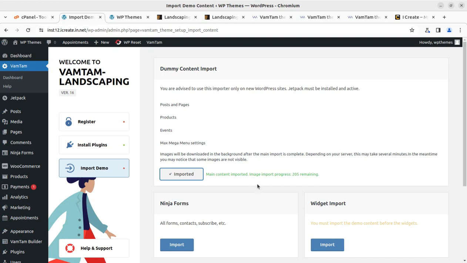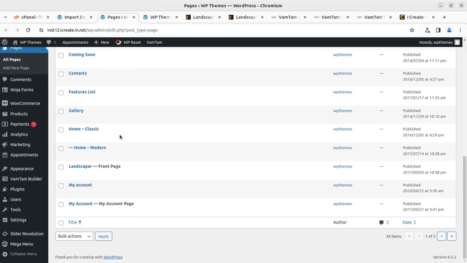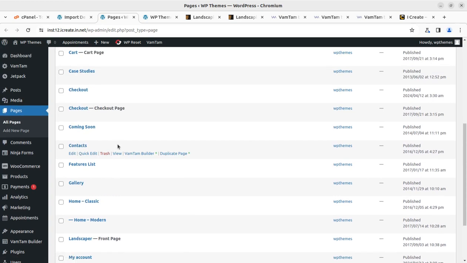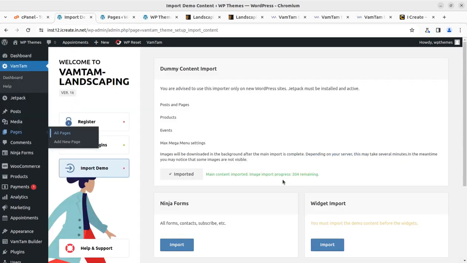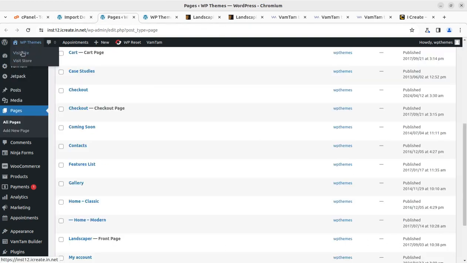Okay, so once I clicked, the message is here: main content imported, image import progress, 205 remaining. It means we have received all the pages. First, I'll check. Yes. So we have received all the pages in just a fraction of a second, and the images are being imported. As has been clearly mentioned here, it is going to take time, but in the background it is working. So we can proceed further to explore the rest of the things.